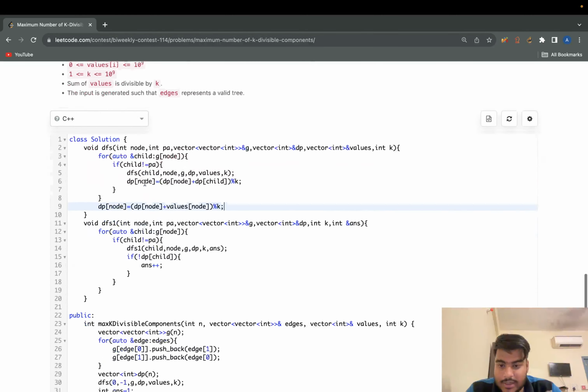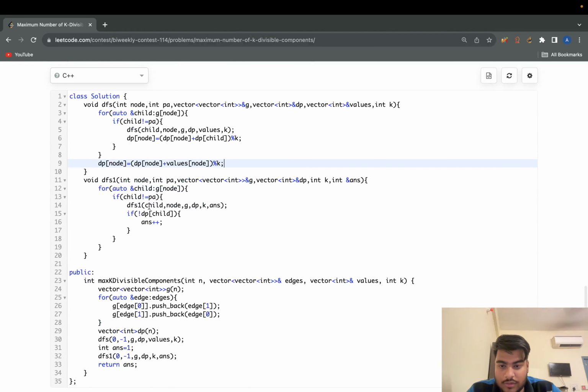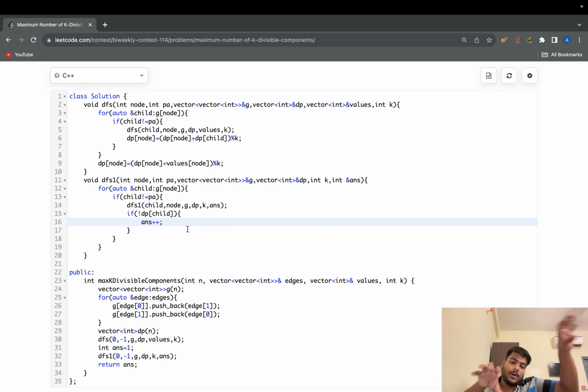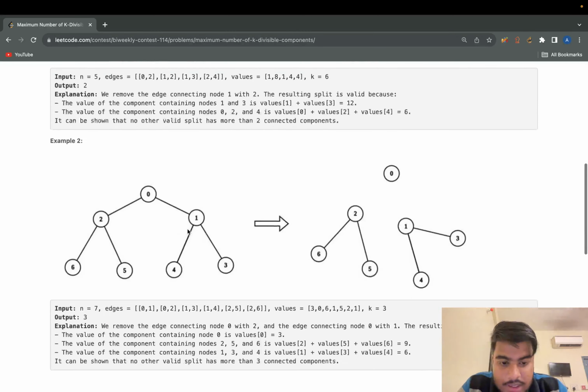So that's what I did. If at any point of time dp of child, this not means that it is divisible by k, since I initially computed the dp values modulo k. So if not of dp of child, then I will just assume that I break this edge and I will add it to my answer, and this will not harm the above part also. So let me explain here.